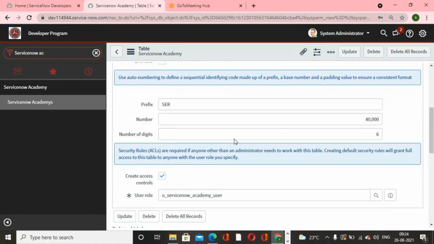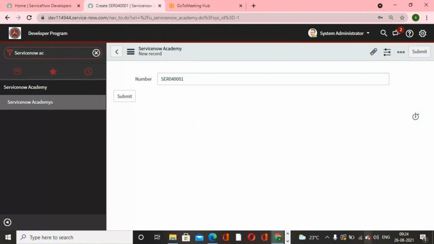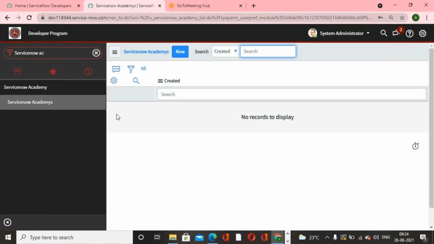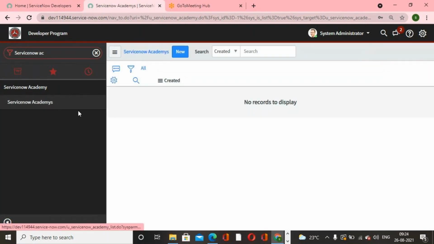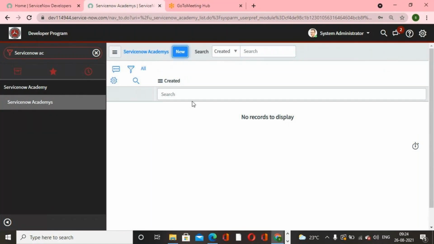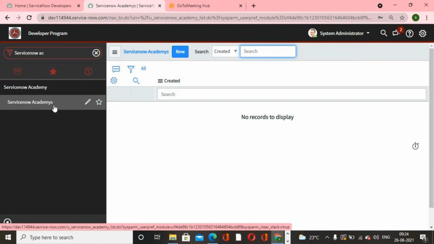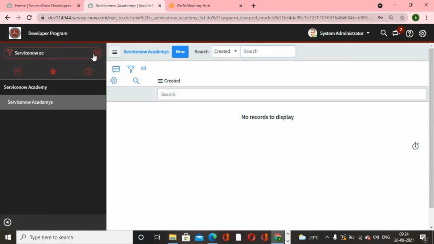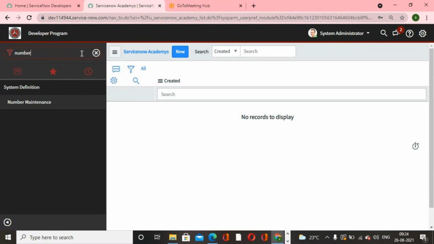Now go to Show Form, navigating directly to that form. So this is the auto number. When you click on ServiceNow Academy and click New, the number will be generated automatically every time when you compose the form. This is called number padding. In the background, I have configured the auto number, and that auto number is equivalent to an application in ServiceNow called Number Maintenance.